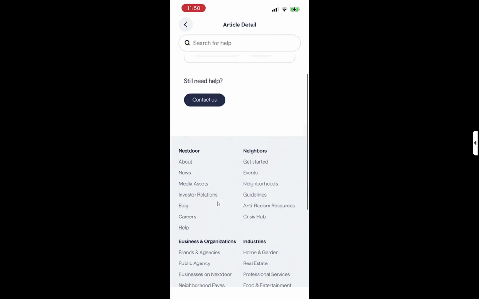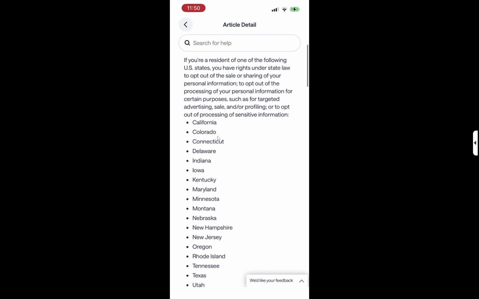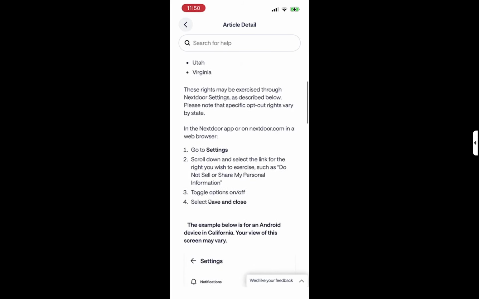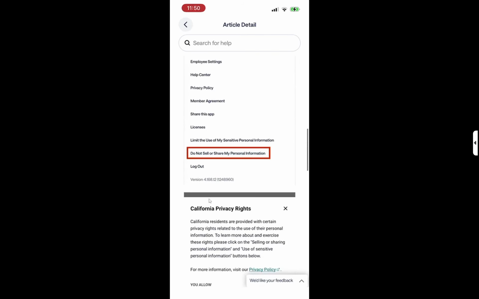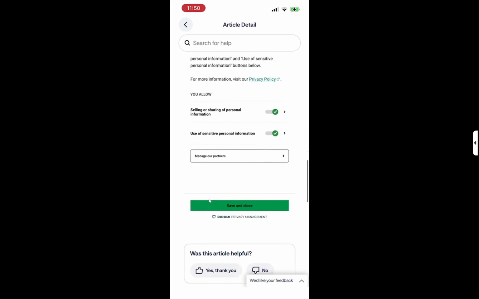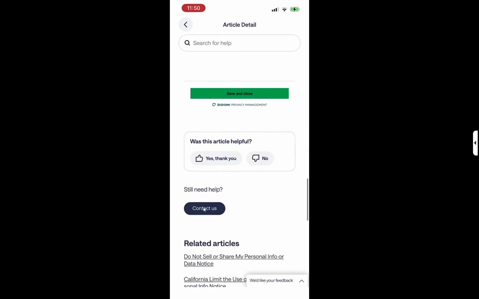Once you select Contact Us, you will be prompted to submit your request. Fill out the necessary fields with accurate information about your issue. Providing detailed information helps the support team understand your situation better, allowing them to assist you more effectively. After submitting your request, all you need to do is wait for a response from Nextdoor support. They usually reply promptly, giving you peace of mind that your issue is being handled.